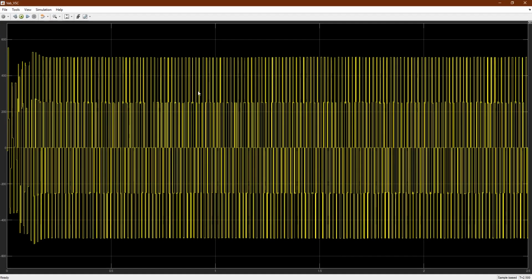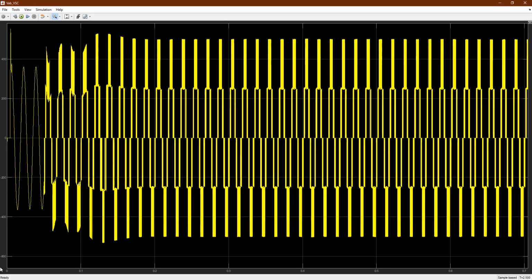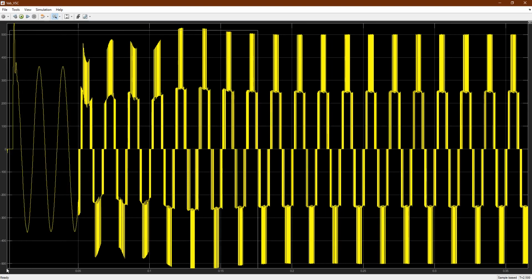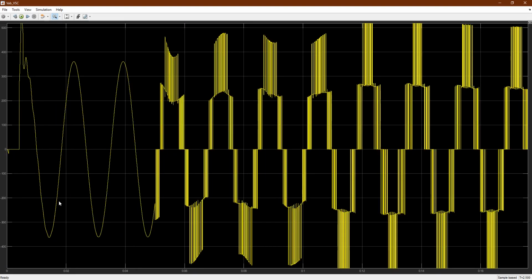Okay, this is the output of the converter or the inverter. Let's zoom in like this. Let's zoom in again. Let's zoom in again. You will find something here. Here at the beginning, a pure sine wave. Okay, this is before the converter, and everything works. It is an open circuit. And then it starts working or generating waves here at 0.05.